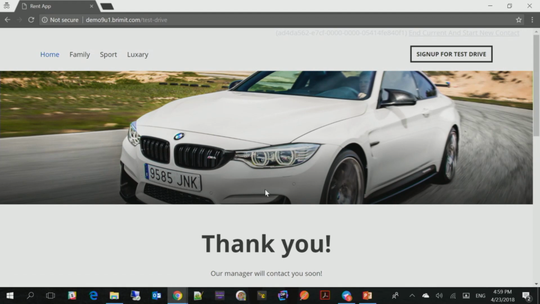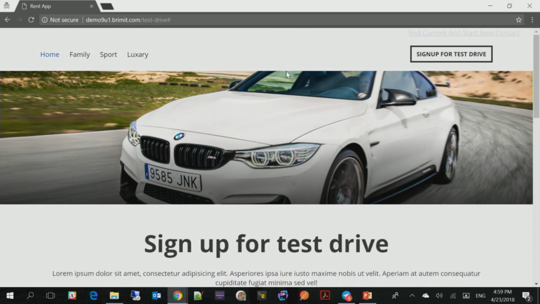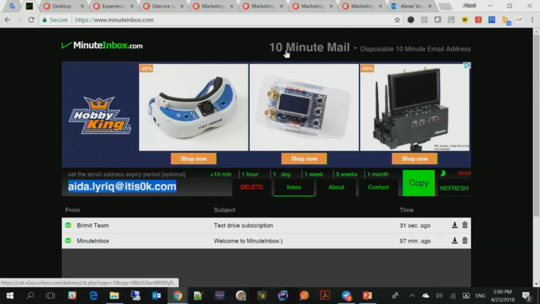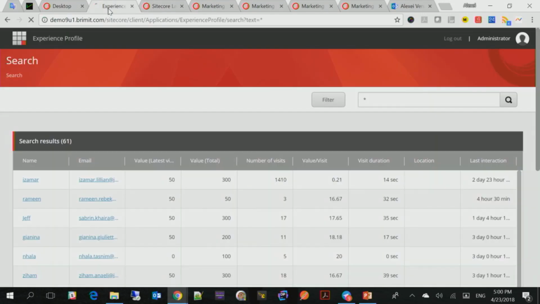What happened is the contact was created with xConnect already, but if I go to the experience profile and try to find it, it will not be there because the interaction is still within the session, and the session is not finished. So my contact is in XDB, but it doesn't have any interaction. For that purpose, I have this end current contact link. So the interaction is now in XDB, and we can switch to the Sitecore experience profile and see what we already have for that contact.